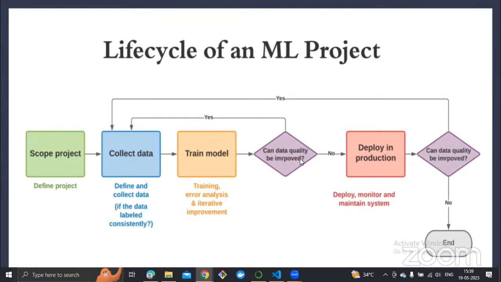So I can clearly see the life cycle of an ML project. Scope: define and collect data. The data is labeled. Consistency: check for the consistency of your data set, right? You train the model: training, error analysis, iterative improvements. You continuously perform cross-validation and parameter tuning techniques to improve the performance of your model, right? Can the data quality be improved? Yes. You go back to collecting more data, right?